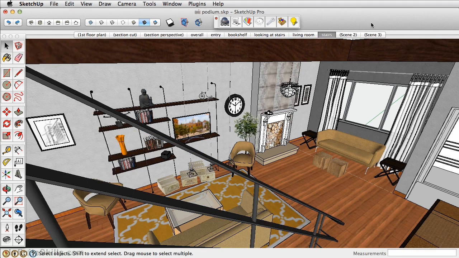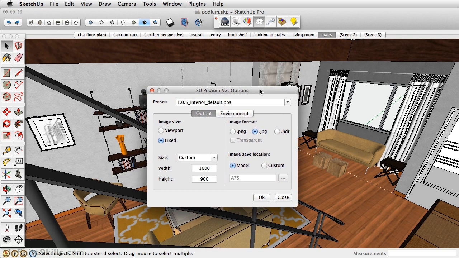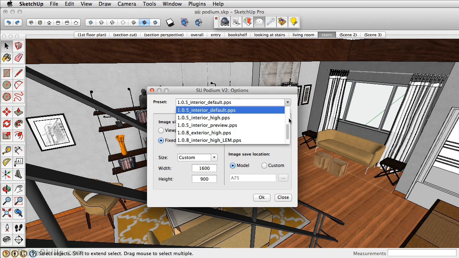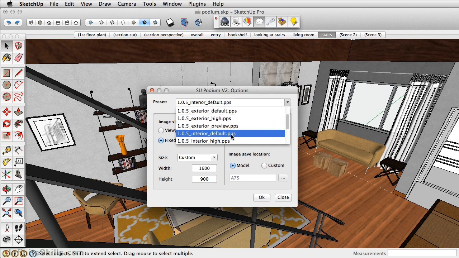Let's take a look at some of the presets and settings for Podium. First, just click on the gear, and you have various different options for Podium. You can set the image size, you can set where you want to save the actual rendering, as well as the format. You also have these different presets that allow different lighting, for example, for an interior or exterior rendering.